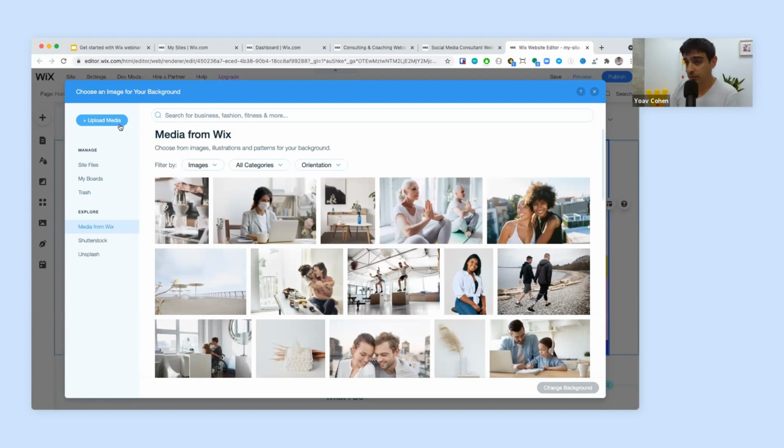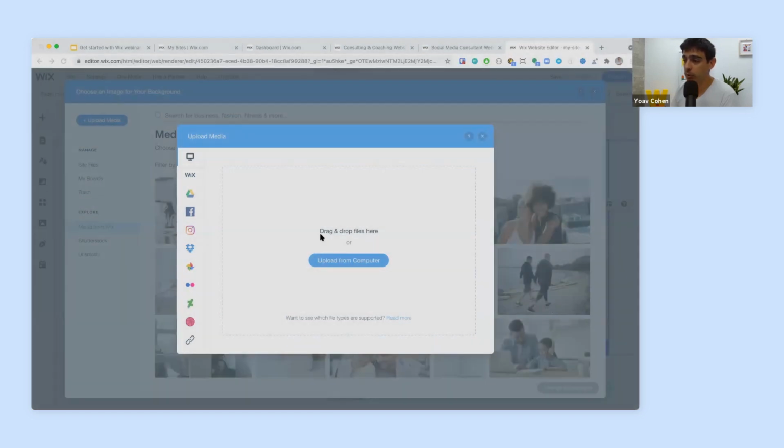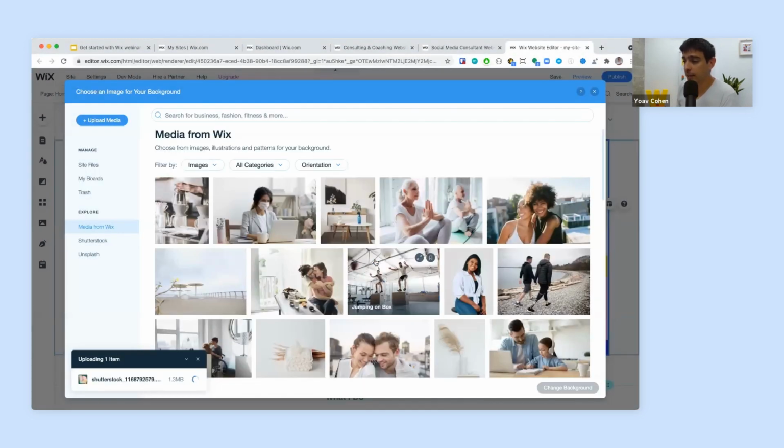If you don't have media to upload at the moment, by the way, you can also take media from Wix, which is a free library of image assets and videos, and Unsplash, which is also free. If you want to purchase any images or videos, you can also do that directly through Shutterstock within our own user interface. In my case, though, as I mentioned, I have my own image. I can import from any one of these places, so Instagram, Dropbox, Google Drive, etc. I have my image on my computer, so I'm going to upload that, and that's just going to take a second.